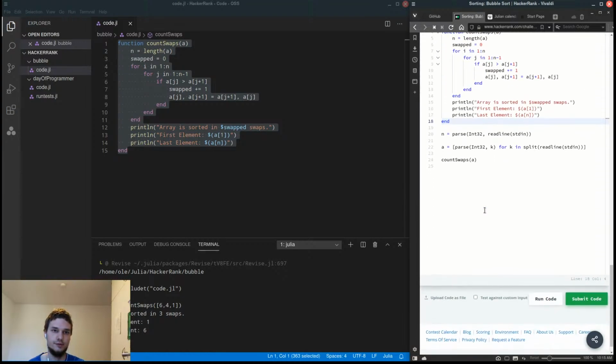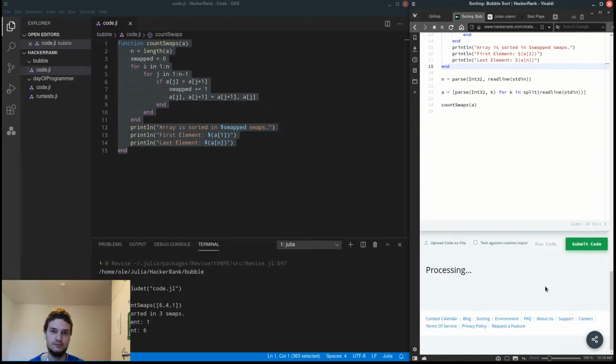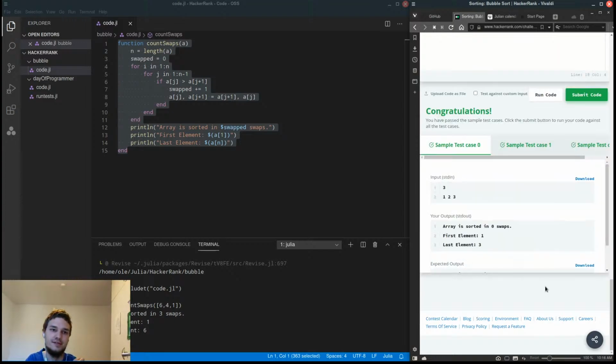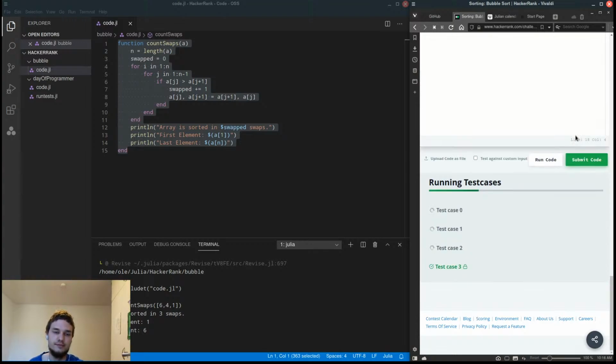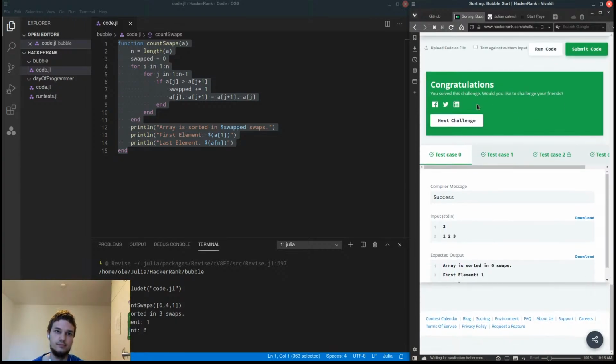So this should work now, right? Yeah. So then just run code. Or submit code. I mean, we're pretty confident. Run code will run it against the test cases. Okay, that looks good. If you do submit code, then... Yeah, I think we've done it. Success.